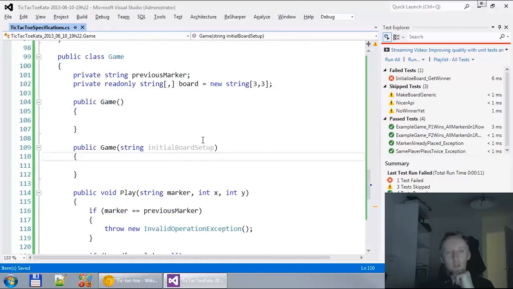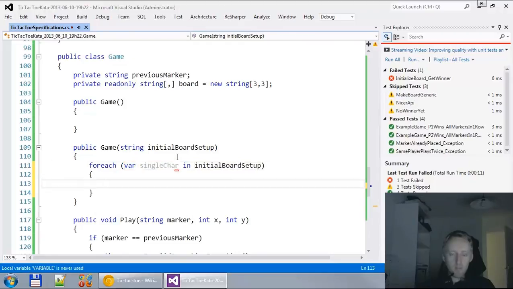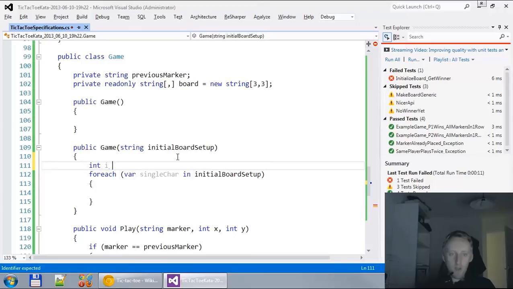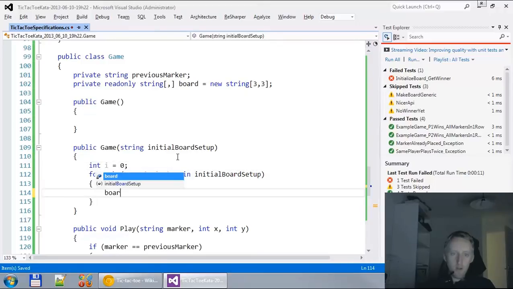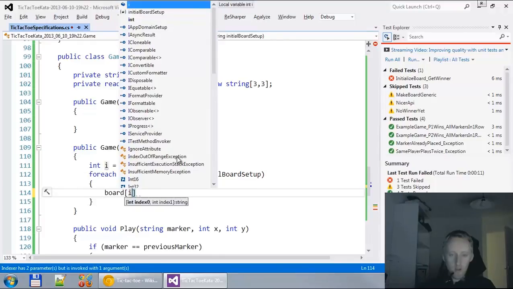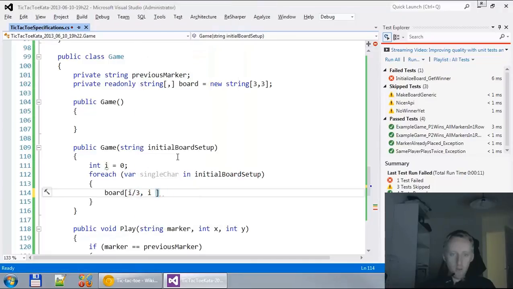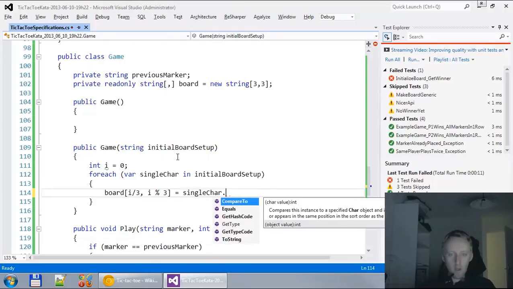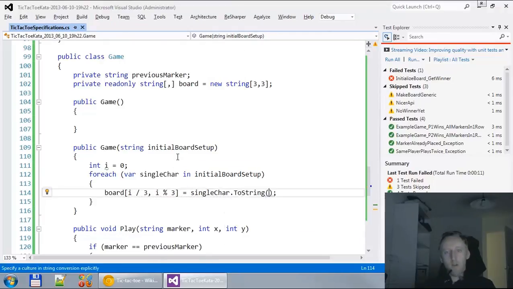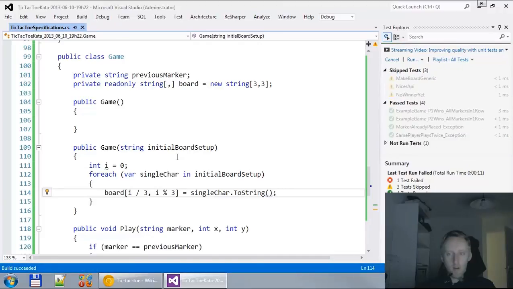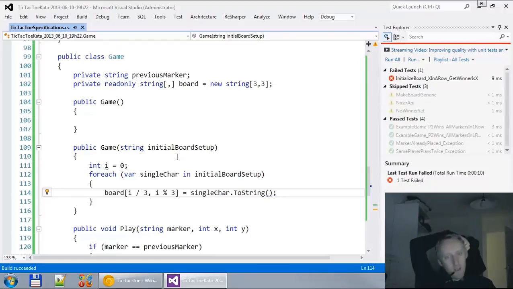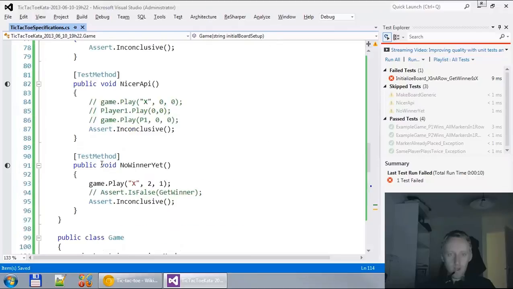Let's fix that test. So with this initial board setup, I should probably take a single character. And then I have my loop variable, and I'm setting that in the board position E divided by 3, E modulo 3 equals single character to string. Let's see if I got that right. E divided by 3 means for 3, 0, 2, yeah, how can I test this?